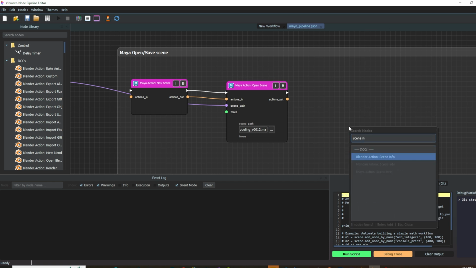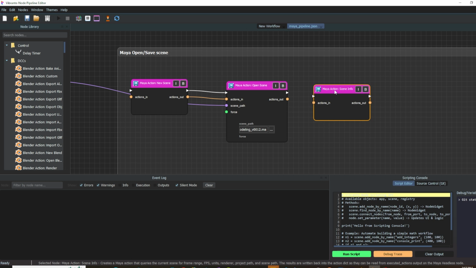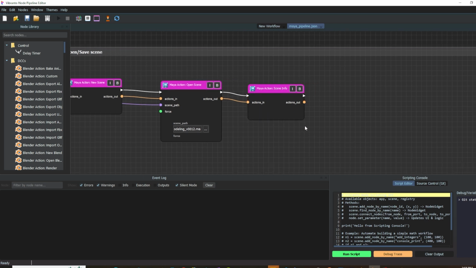Node 3. Maya Action Scene Info. This node queries the current session: current file path, frame range, FPS, Maya version, renderer. Wire it after open scene to capture the state of the scene you just loaded. This is extremely useful when you're processing a batch of shots and need to validate that each file opened correctly, or when you're building tools that adapt their behavior based on the scene's frame range. That frame end output, wire it straight into your render node's end frame parameter. Fully dynamic, no manual input required.